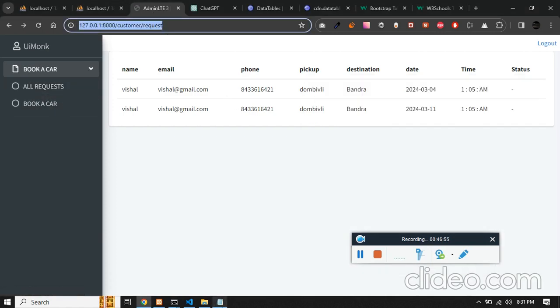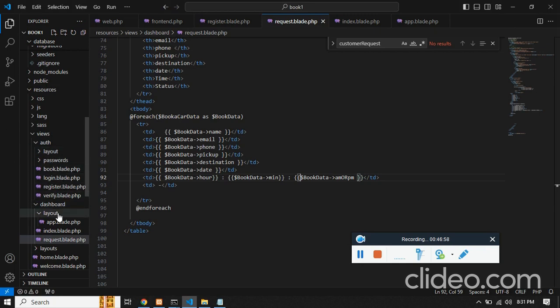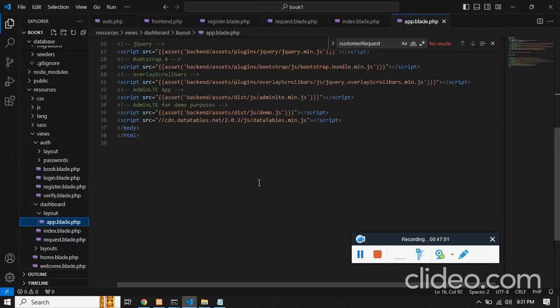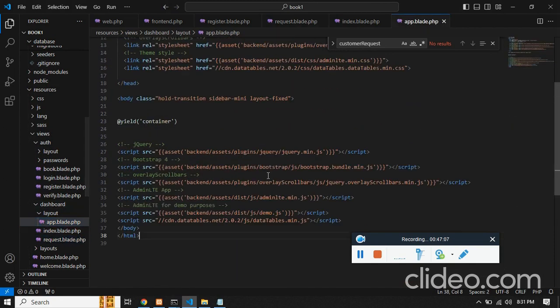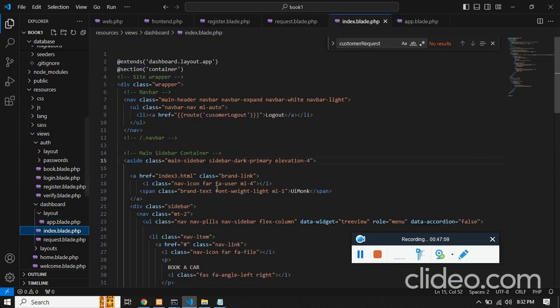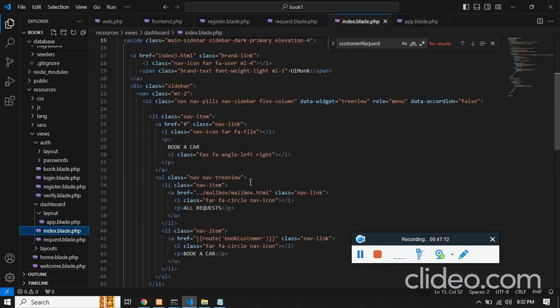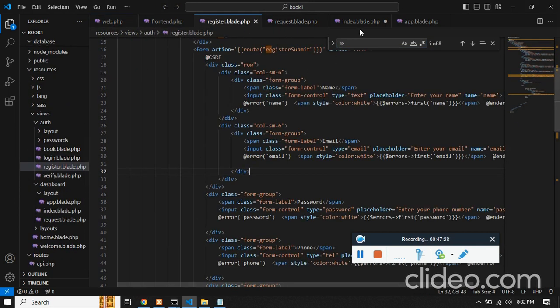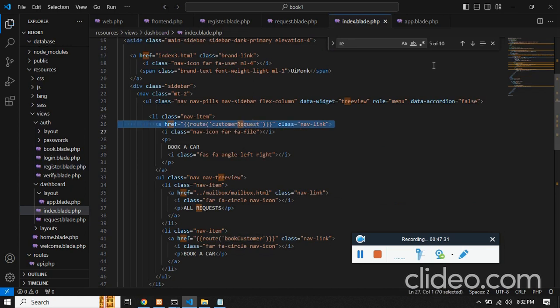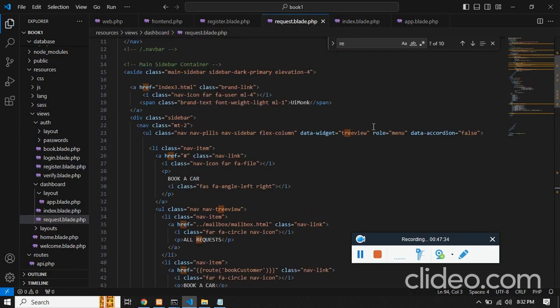So all request. Let's just get into dashboard layout app. So here request. So in the app or in the index, book a car. Here the same way we need to get the route, which is request, customer request. The same way it will be applicable for request too.